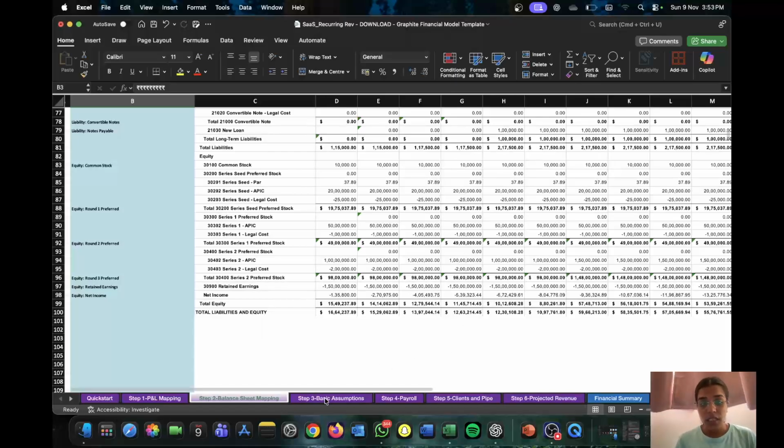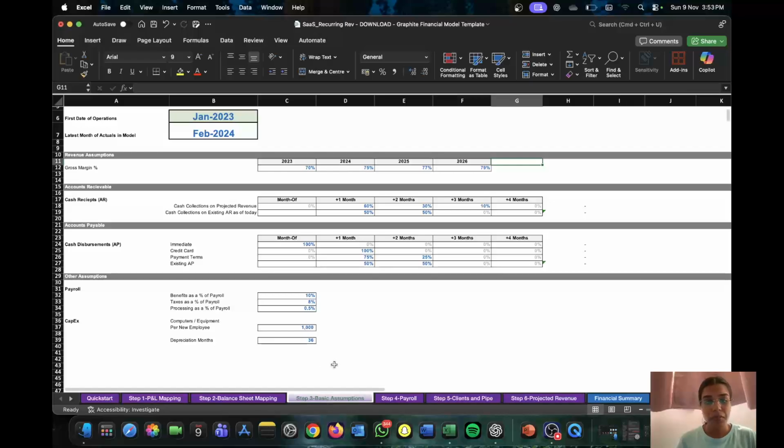Let's go to step 3, basic assumptions. This is step 3. The first date of operation is Jan 2023, and the latest month of the actual model till now is Feb 2024. Gross margin is 70%. In 2023-2024 it is at 75%. It's increasing, right? The assumption in 2026 is 79%. It's very good. For cash receipts, the first month is 60%, then 30%, and it's gradually decreasing. Here it will be the same.